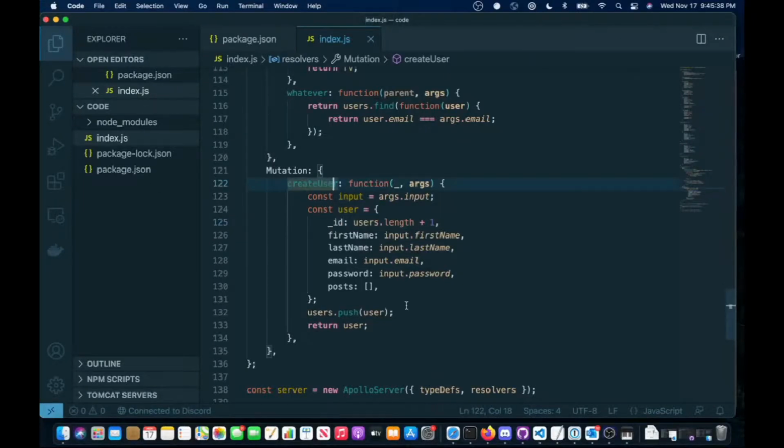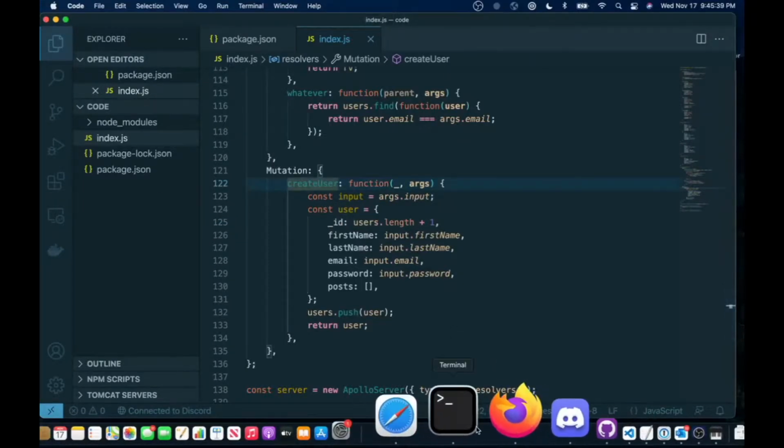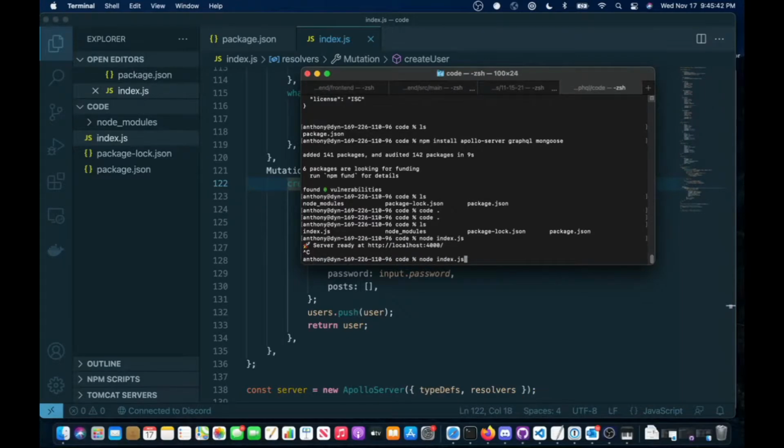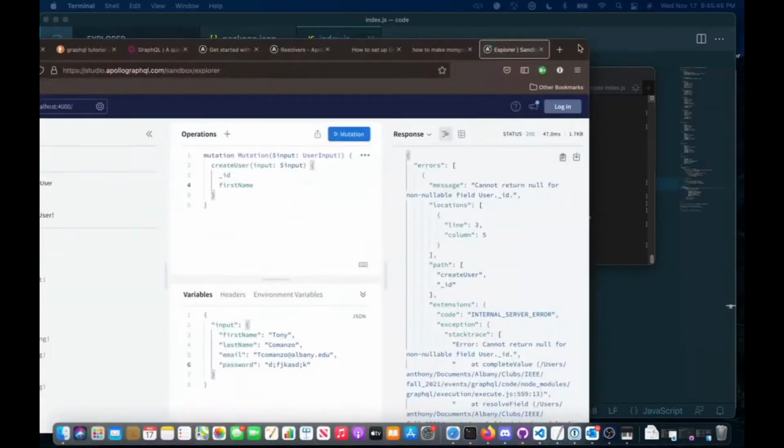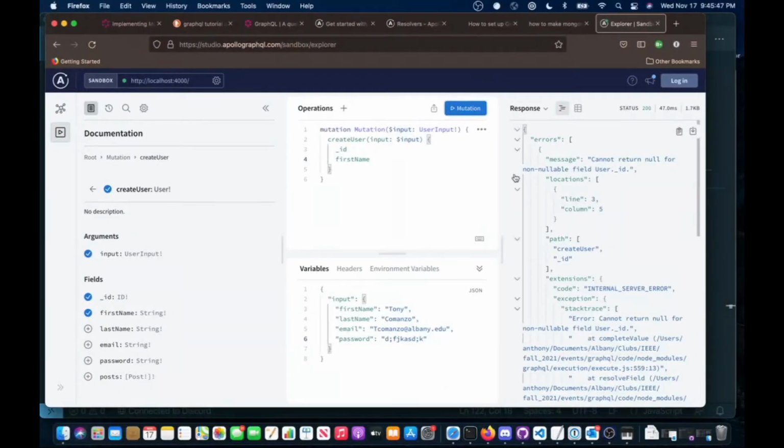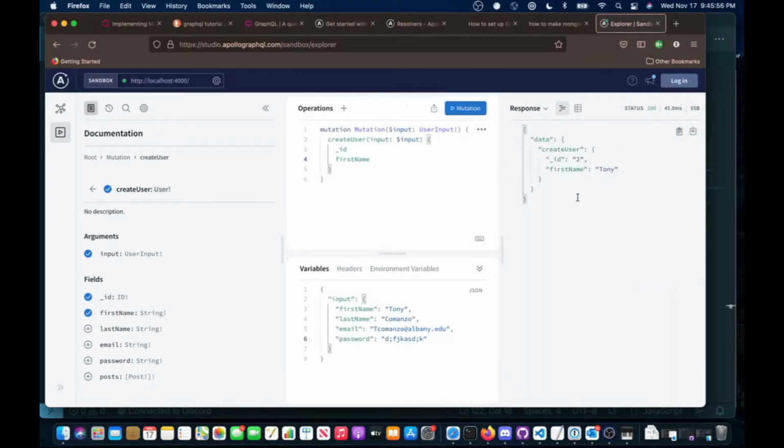Since we just edited that, what we have to do is turn off the server and then rerun it. You have to rerun it so that it'll have the most up-to-date changes. Once you've done that, we can try running this mutation again. And there you go. We've got a new user with an ID of 2 and whose first name is Tony.